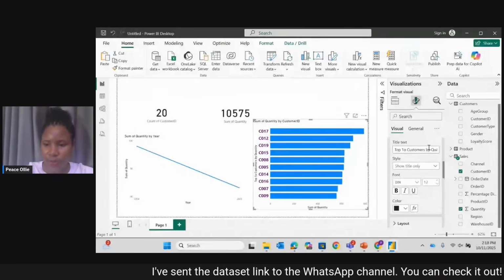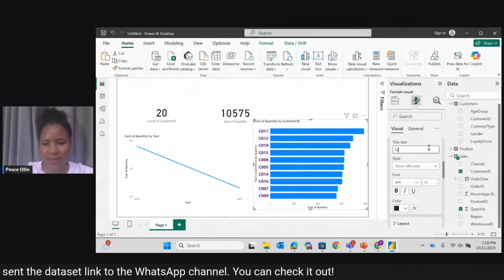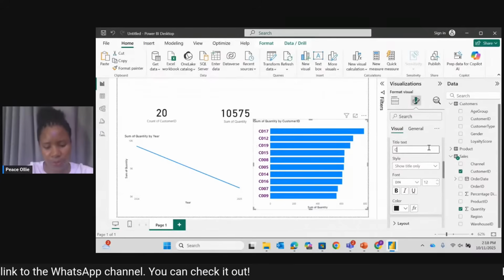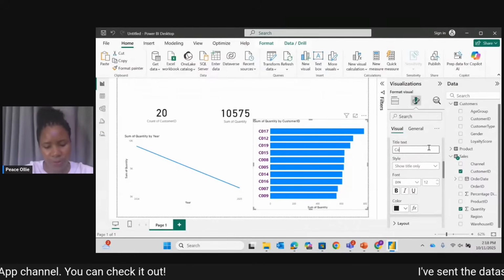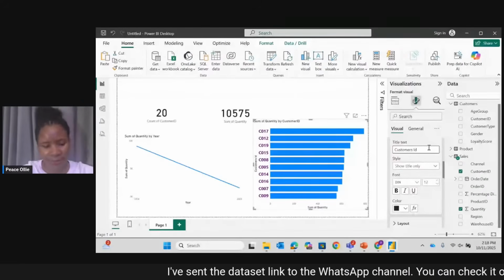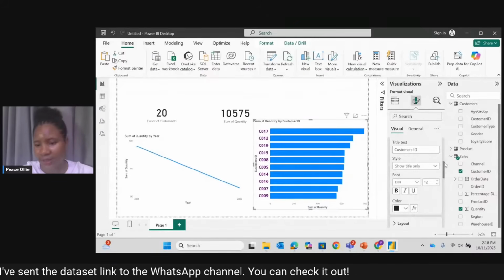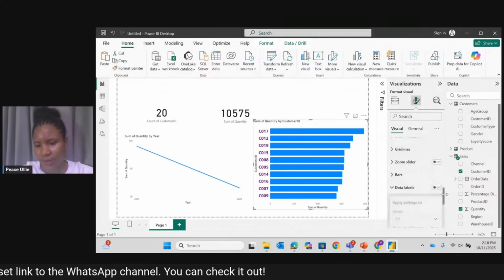But that's not where I would want to give my title here. I'll just give it a name. Let me say customer ID. I'm still going to put a header for it. Let me say customer ID here. So I've given it a title. This is just me labeling it. There are a whole lot of things you can do.